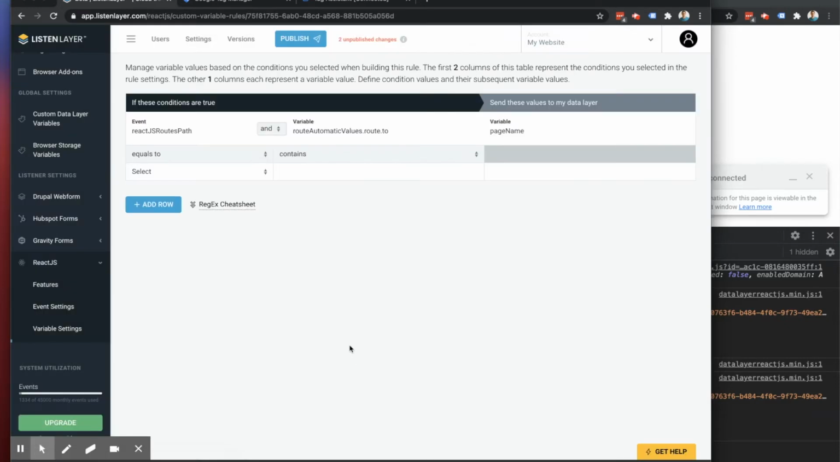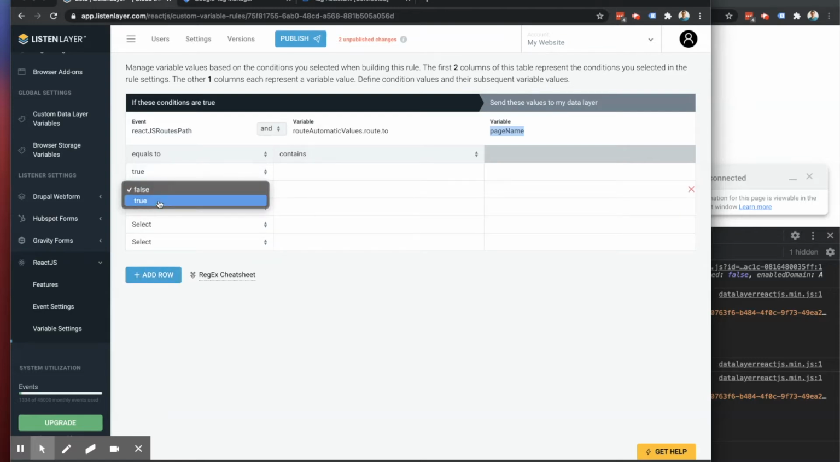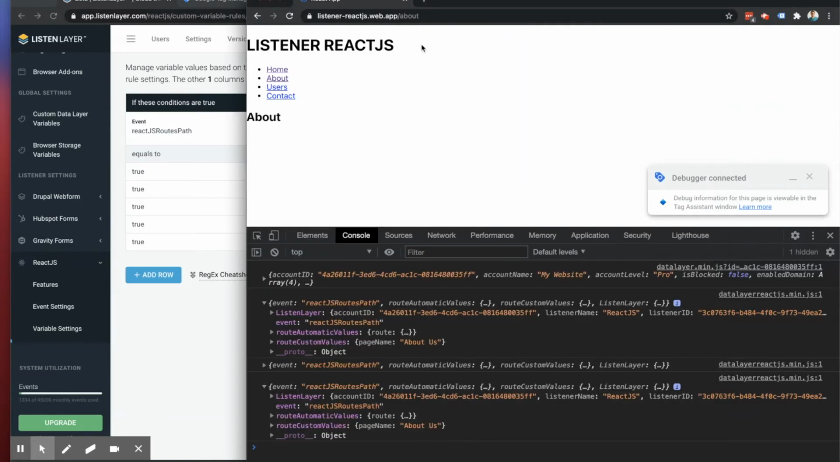What this is going to do is it's going to create a table. On the left-hand side, we have conditions, and if these conditions are met, then we're going to push values into our data layer over here. In this case, we're going to focus on just a single variable, but we can always have multiple variables that we're defining values for. And we're going to create a row for every single one of our screens. The first thing is that we definitely want the ReactJS route path to equal true, and we want this route to contain a specific value from our data layer.